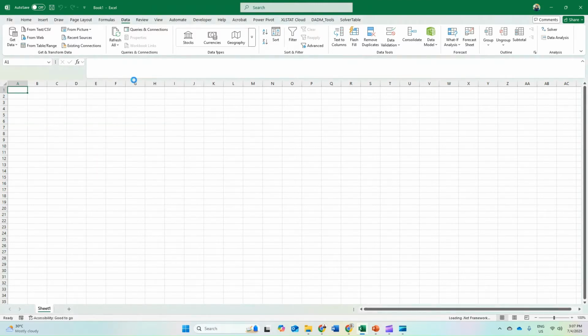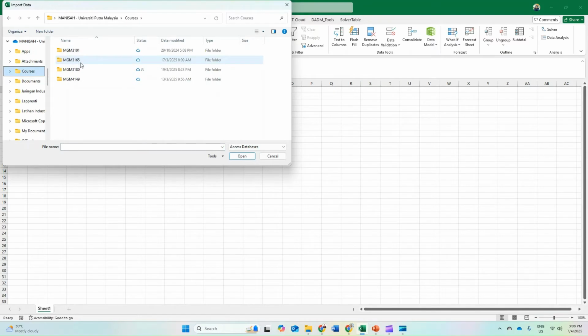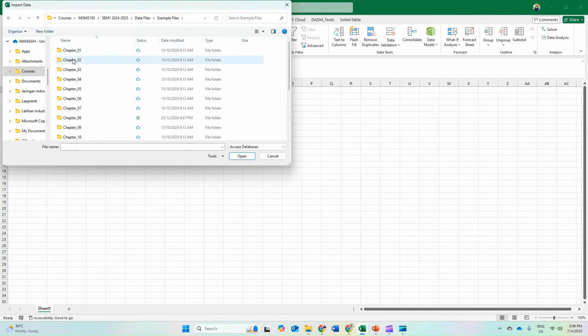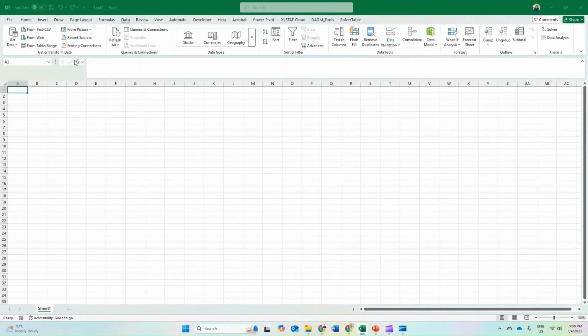Click here, and then go to the folder where you stored the data that you downloaded from the Putra Blast. This is the Access file, the Contoso Sales. Then click.